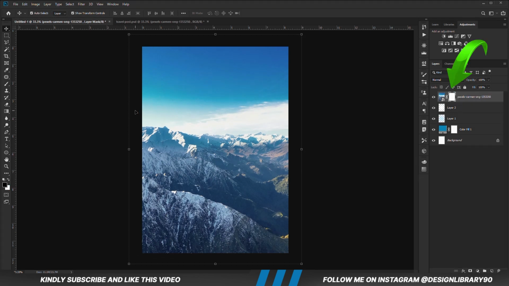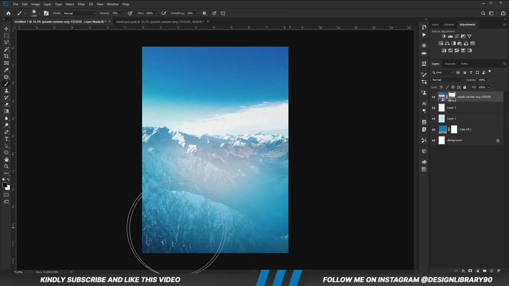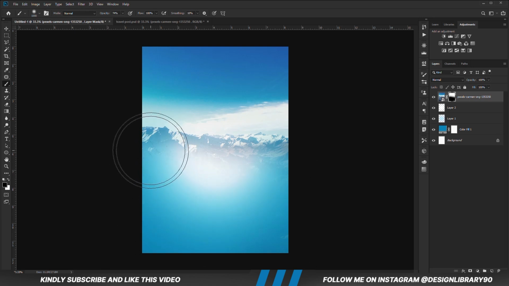Create a mask. With the mask selected, grab a soft round brush, reduce opacity a bit. Foreground is set to black. Then we are just going to brush to mask out this portion.